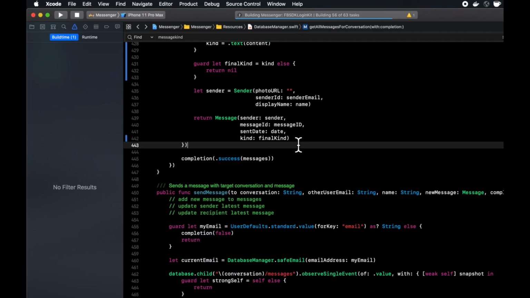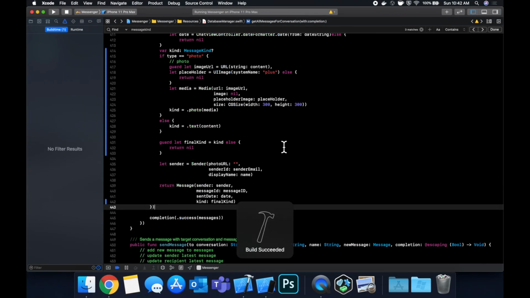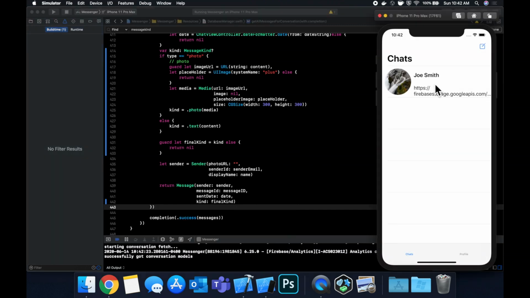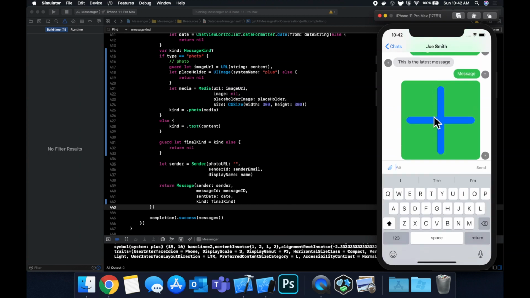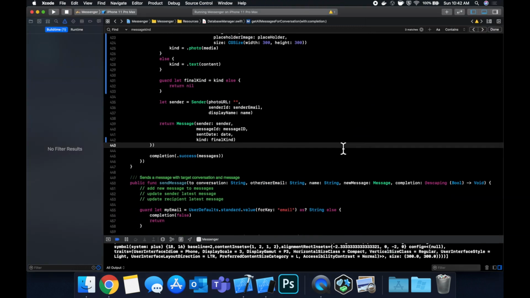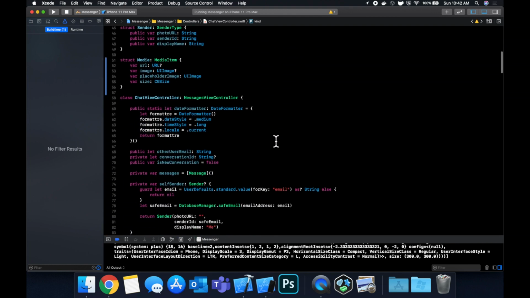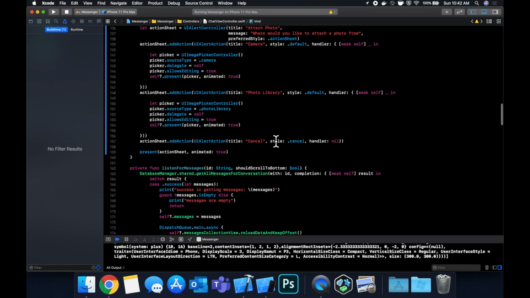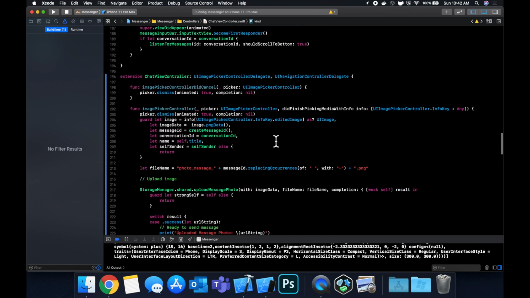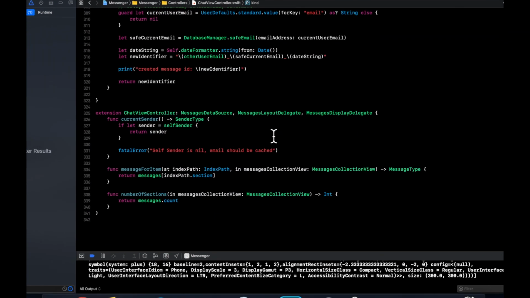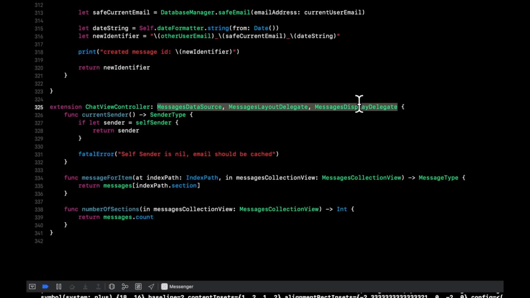Hit Command B to build, and we'll still need to download that image, but let's see what it looks like if we hit Command R and click into this. We should still see all these other messages normally, but now we see a massive plus button because that's our placeholder. So to actually download the image, it's fairly simple. We need to go to the chat view controller, and we want to add another delegate function for all the message delegate stuff. So let's see where we've conformed. So we've conformed to all of that good stuff in here.